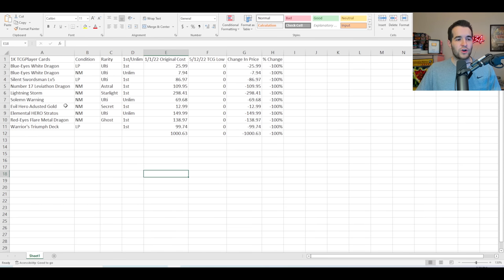So here is our spreadsheet. Everything we bought. A couple of them came in light play condition, three of them actually. That was kind of unfortunate, but this is the deck, so it doesn't really matter that much. Here's our original cost, everything we spent. We spent $1,063. We're going to check in on all the prices.